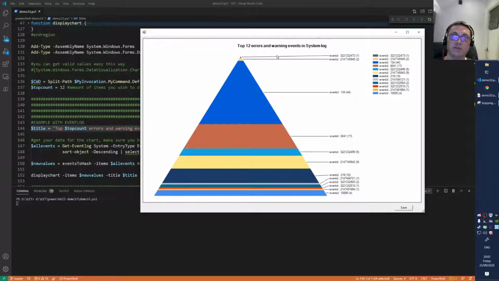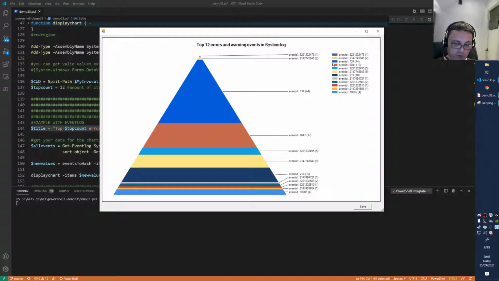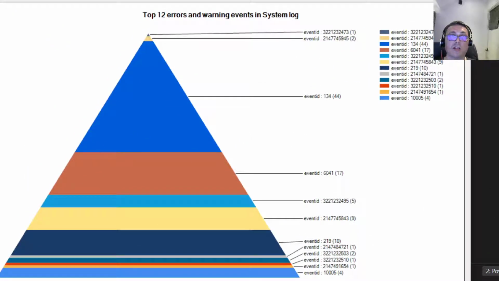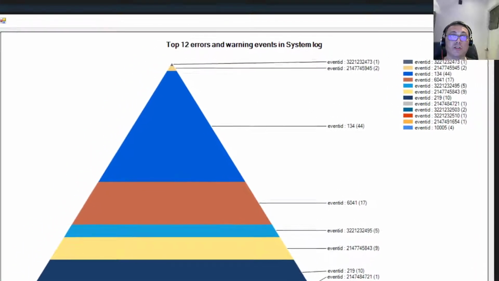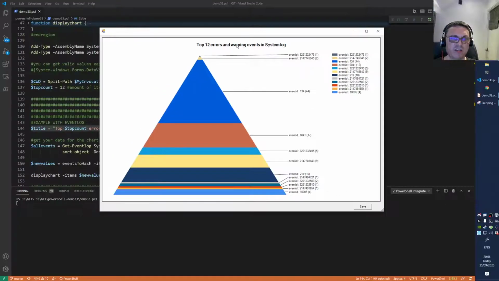That's the title. And I can't size this up really. Hang on, let me zoom it at least. I've zoomed it now. You can see, right? Looks like a nice pyramid. You see here, this is what I meant. You see that? The top 12 errors and warnings.